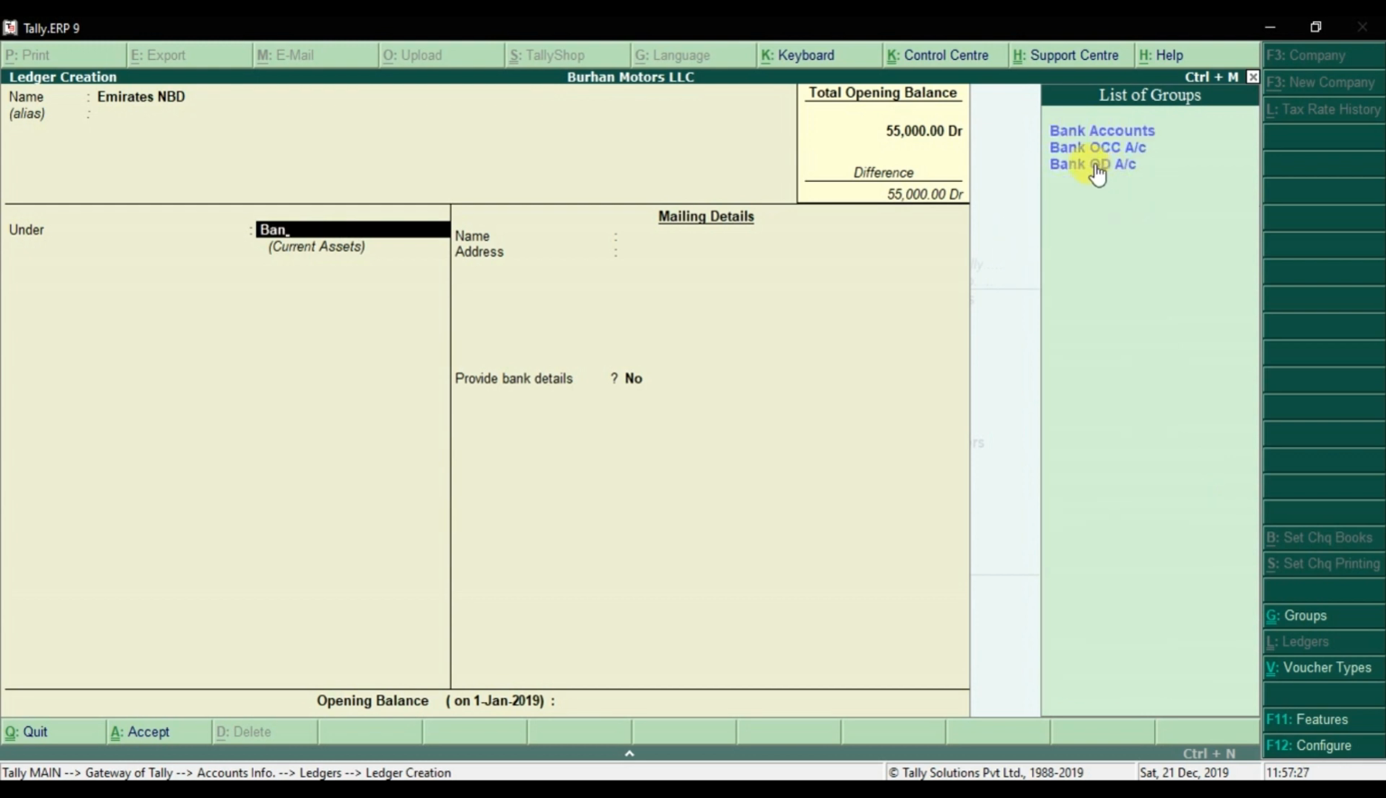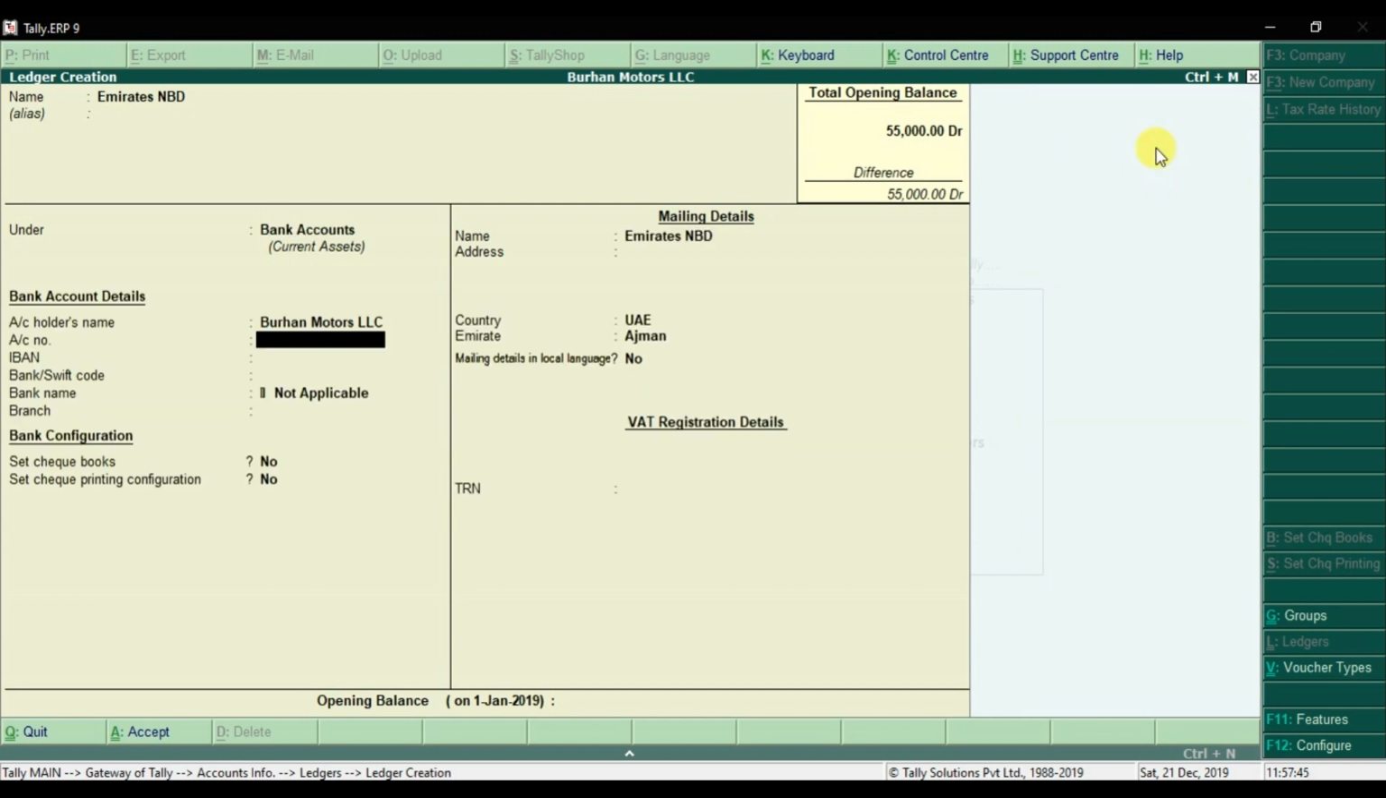here we have our bank account, that is an overdraft account, OD account. Then we have this OCC account. That is not overdraft or credit account, that is a simple bank account which is a current asset. So for the bank account, here is the account detail: the bank account holder, account information, IBAN, SWIFT code, bank name, branch.